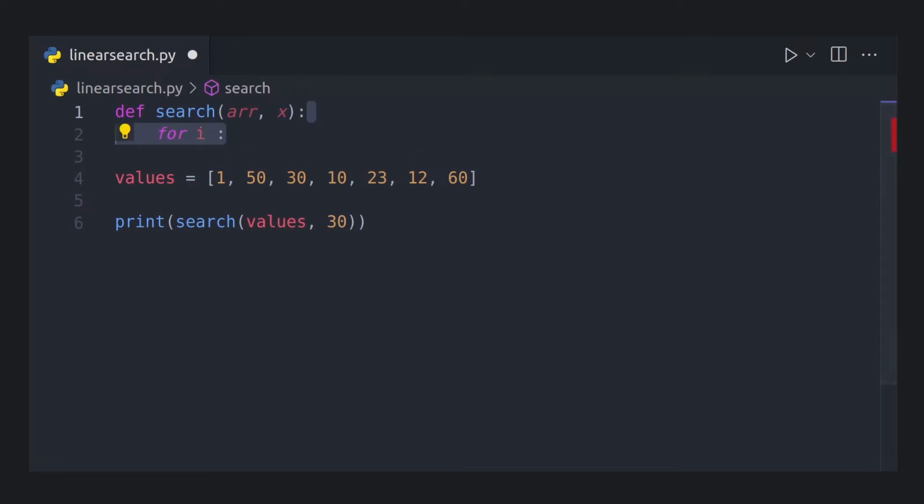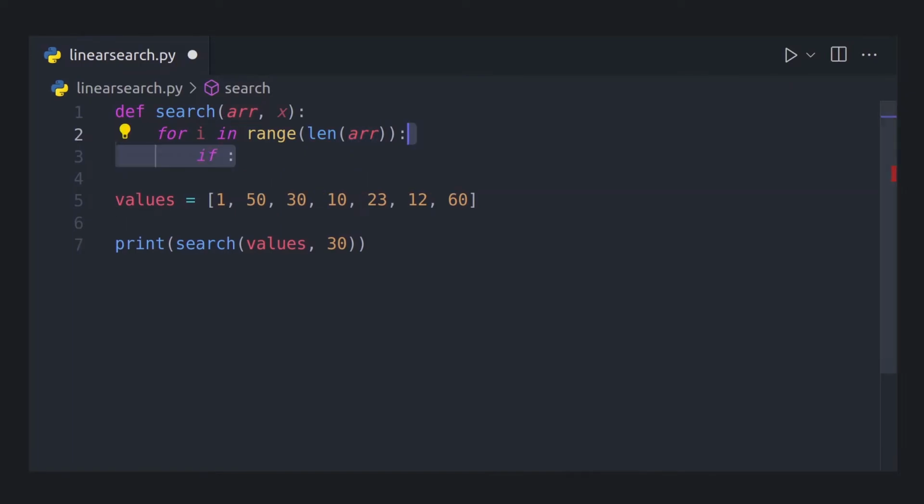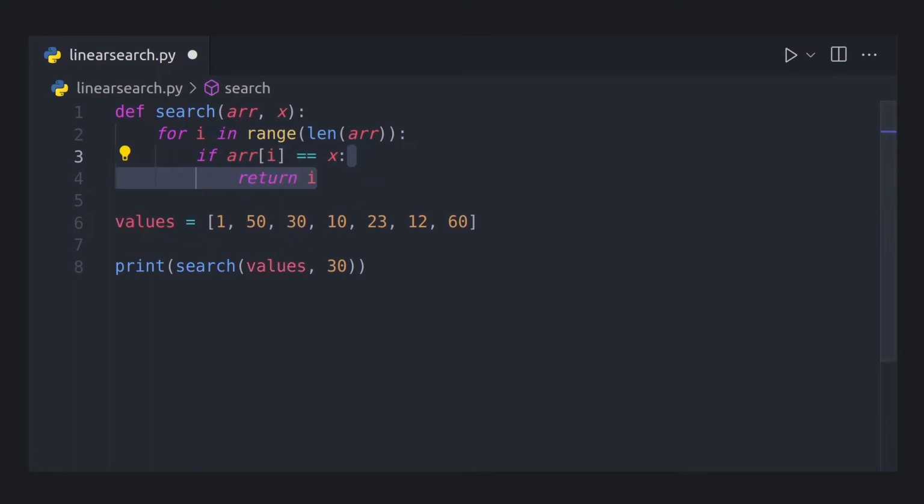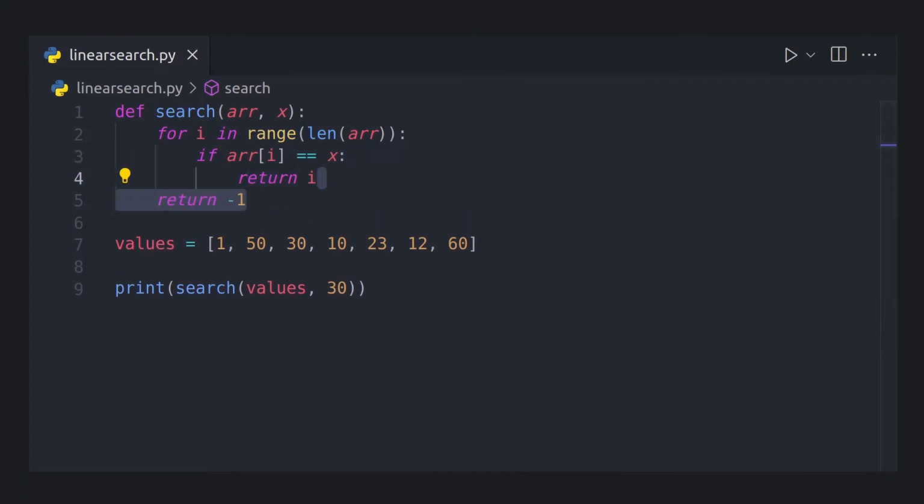We'll run a for loop. It will run as many times as the size of the array. If it has 5 values, it'll run 5 times. If the value at this position of the array equals x, then we'll return i, which is the position of x. If this loop fails to find x in the list, then we'll return -1, which means x does not exist in this list.